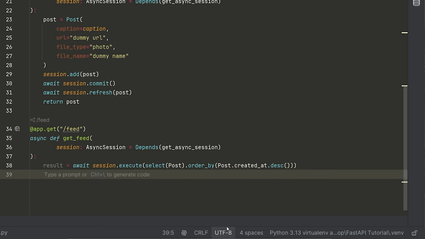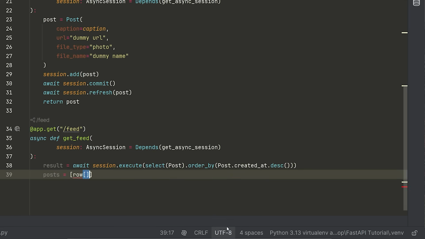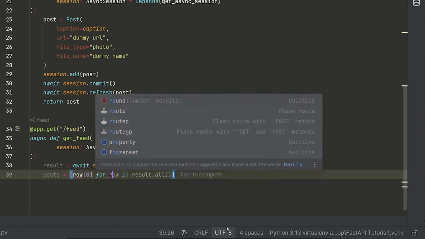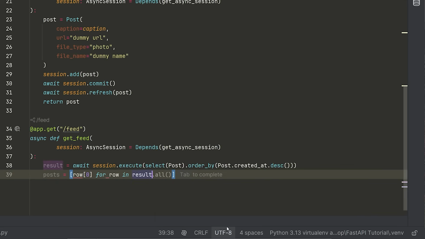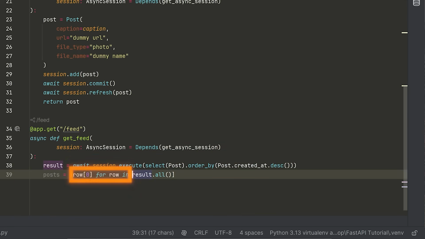Okay, so now we have our result. This is going to be all of our posts. Now what we're going to do is say posts is equal to, and we're just going to go row[0] for row in result.all(). Now, what the result.all is going to do is just give us all of the results from this particular query. The reason why we're doing this is because I want to convert this into a list. Essentially, we need to step through all of the results and take them and pass them into this in order for us to actually access them all at once.